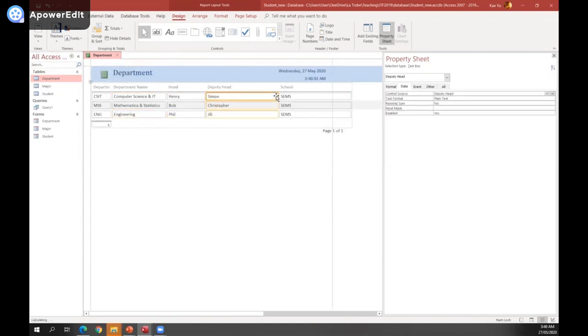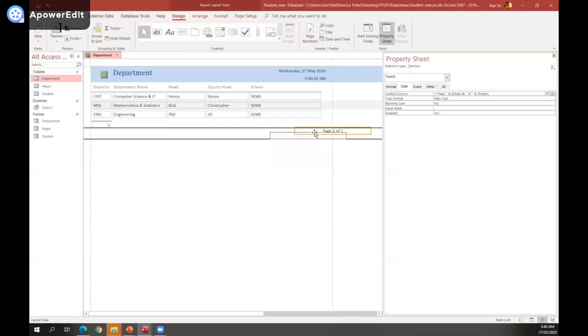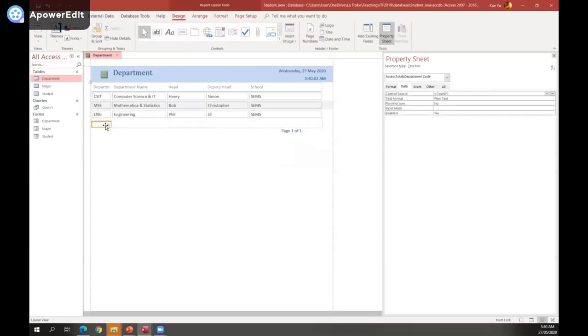And also the page number, and also the counter. And then we save the report. OK. Then we switch to the report view, and this is the final report.